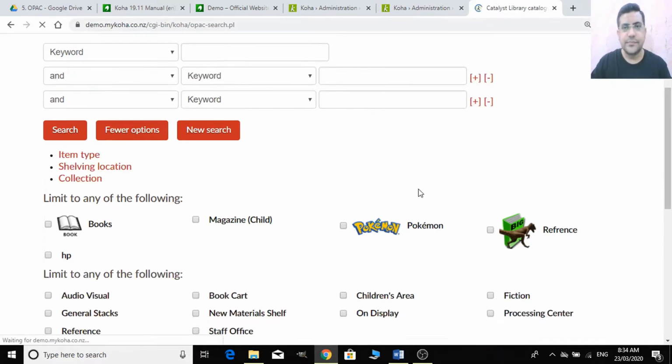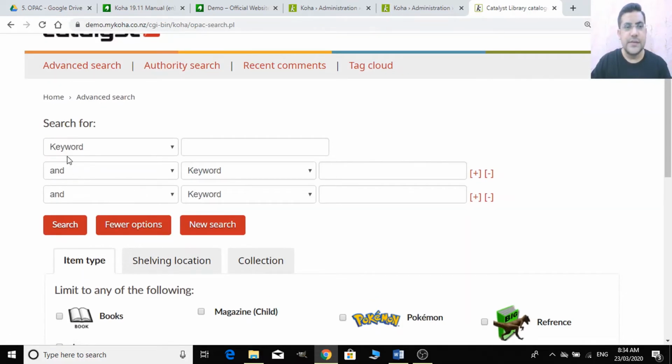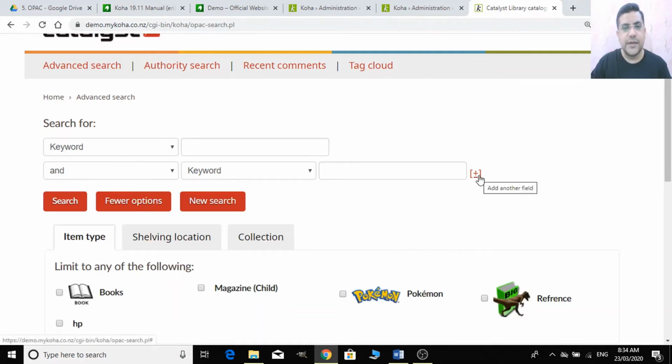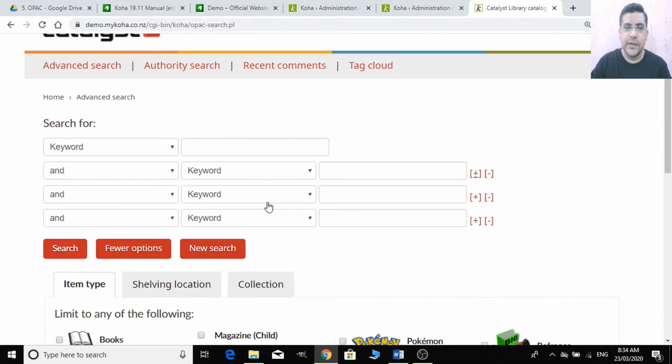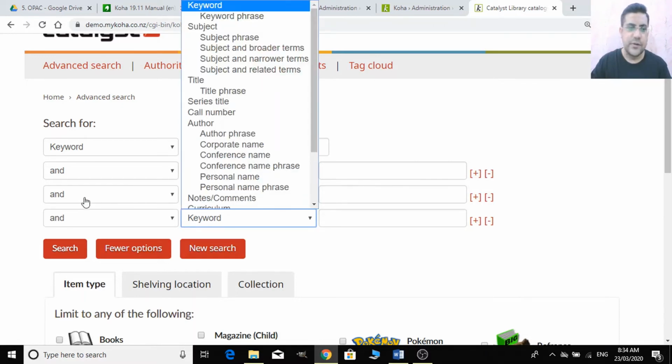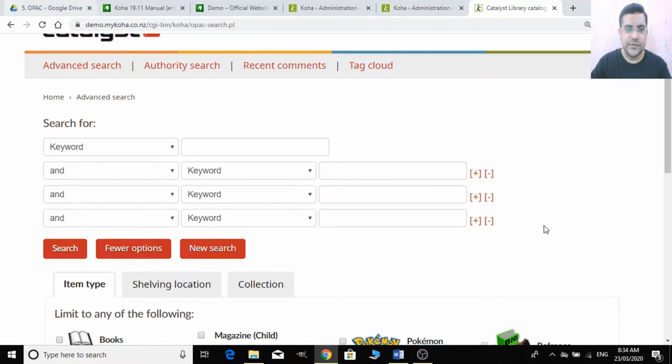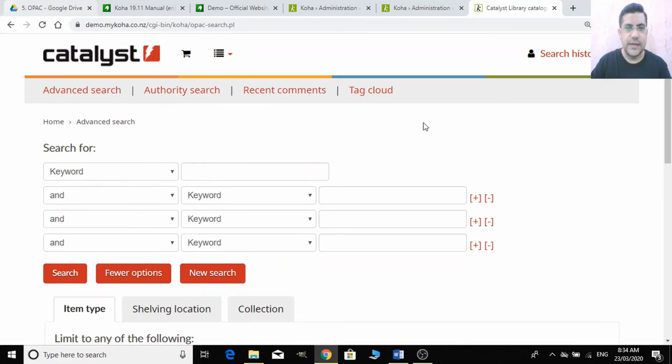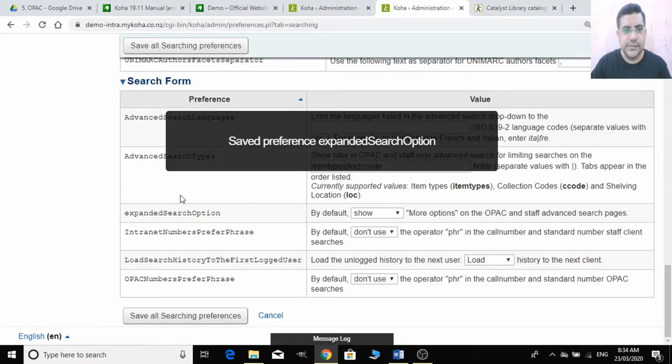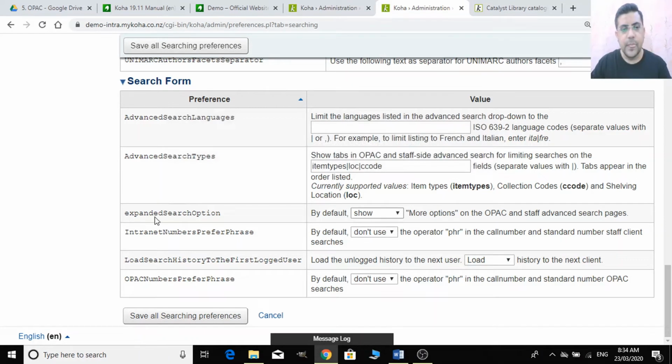Now you can see this. You can work through the Boolean operator, and there's also provision to add or subtract some fields. For example, I don't want that field, but I want to add one more field, and I can perform it in extended format. So this option has been added through this preference, extended search option.